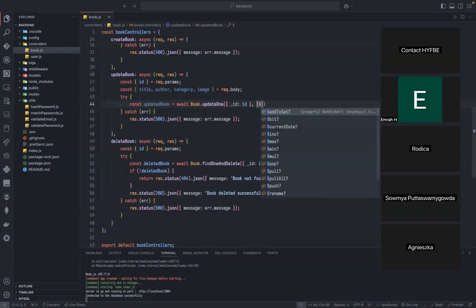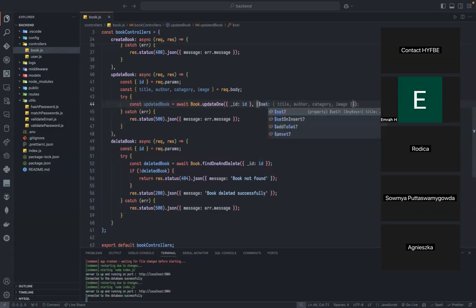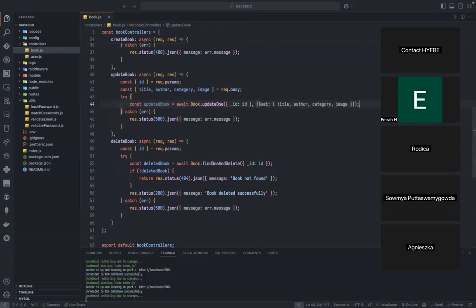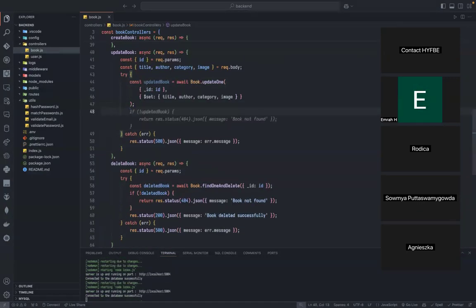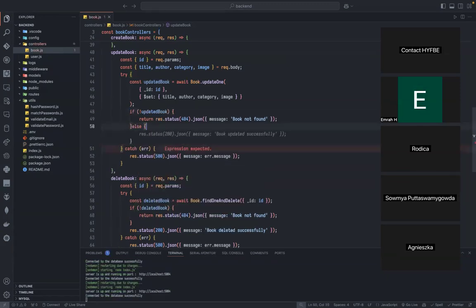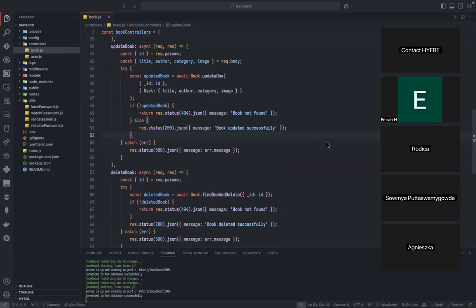So I need $set, and after that I need to pass my stuff here. That should be fine. And after that, I can just say if updated book, no, yes, and here let's just do else. I am sending the book updated successfully.